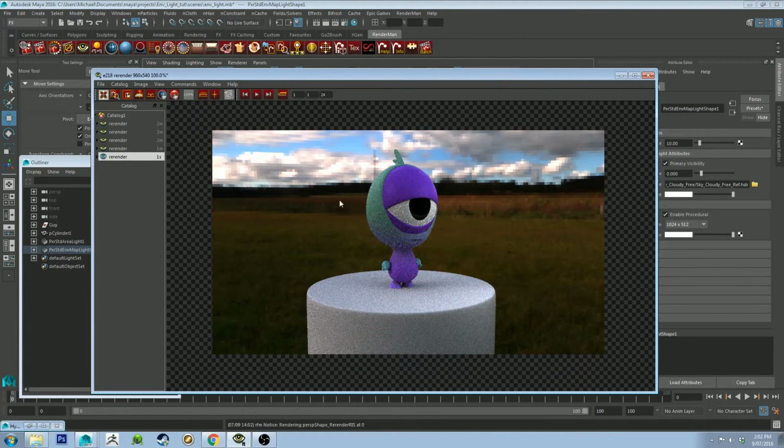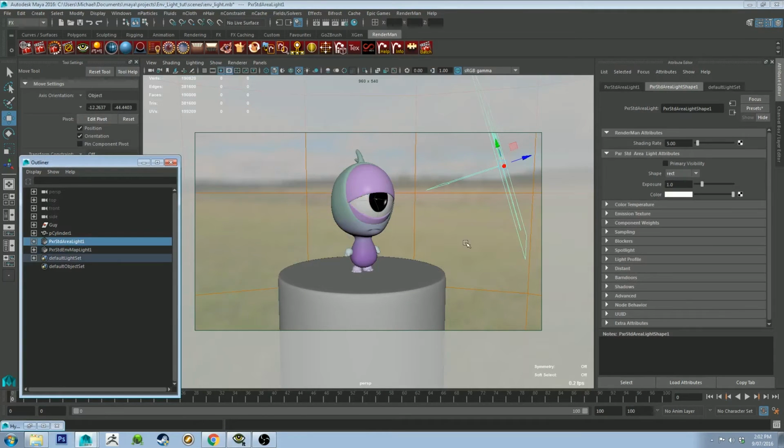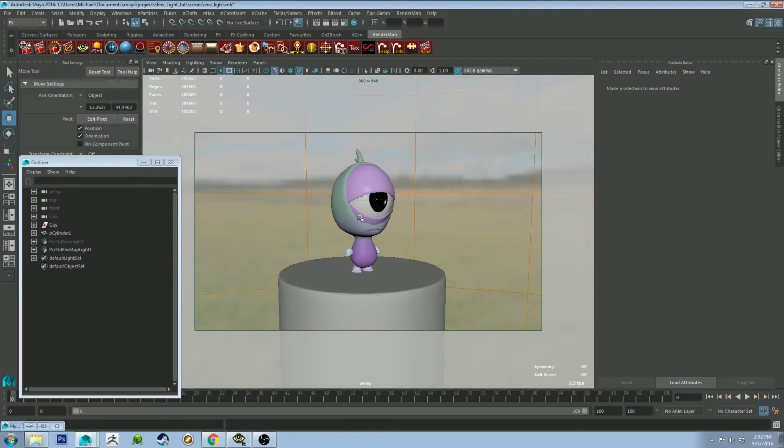Okay, so as you can see, that background is now affecting the lighting and color of the light that is hitting our subject. I'm actually going to turn off this area light just for the remainder of this section.